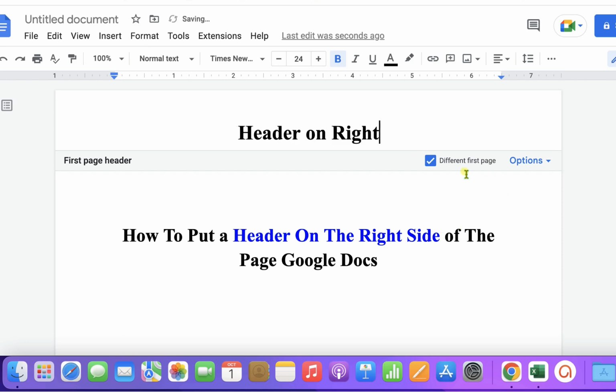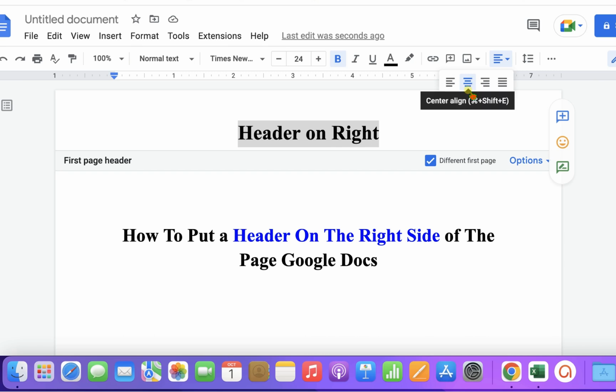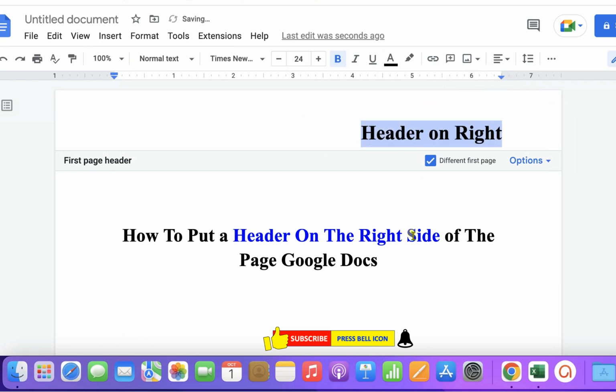By default, it is at the center, so we need to align it to the right side, and to do that, just click on this alignment option. At present, our header is at the center, so it is by default marked at the center. Just select the right align option and the header will go to the right side. Now this header will appear on the right side of all the pages, the preceding pages in the Google Docs.